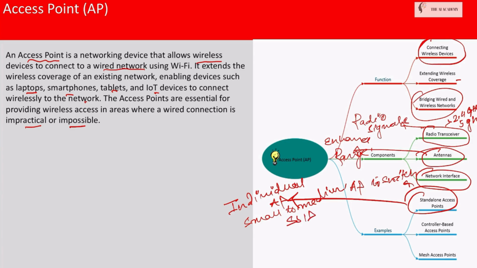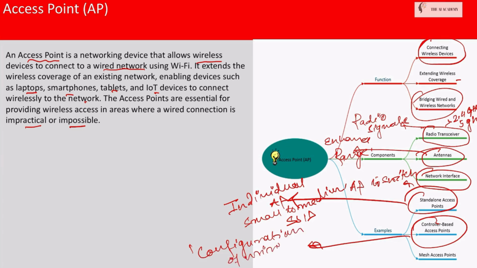The controller-based APs are managed by a central controller that oversees multiple access points within a network. This centralized management allows for more efficient control, monitoring, and configuration of the wireless network. Large enterprises and organizations use controller-based APs to ensure consistent performance, security, and coverage across large or complex environments. The controller can optimize network settings, distribute traffic loads, and implement security policies across all APs.